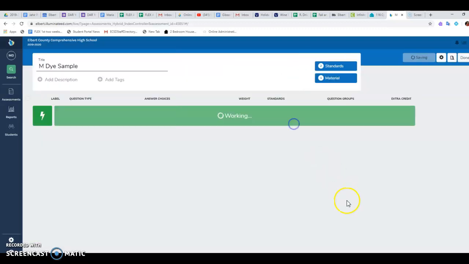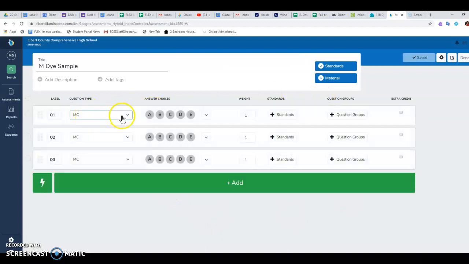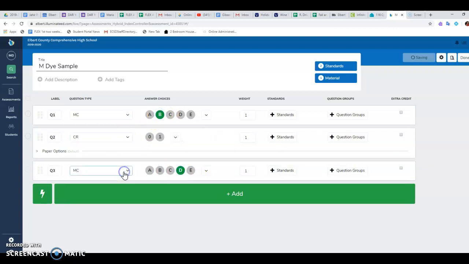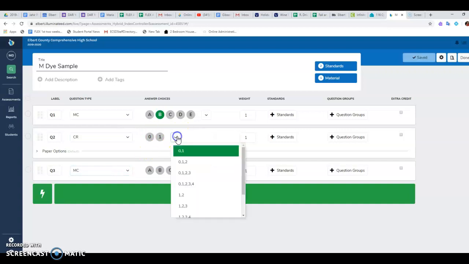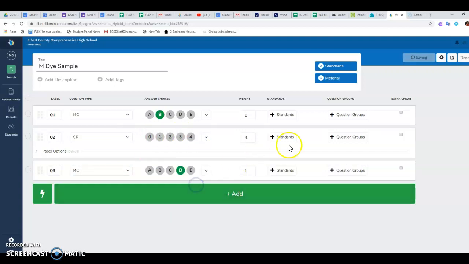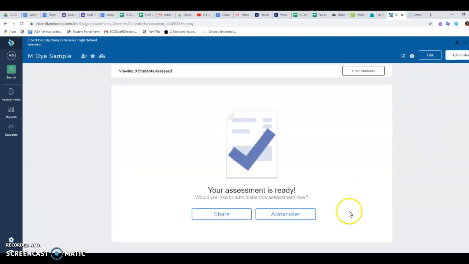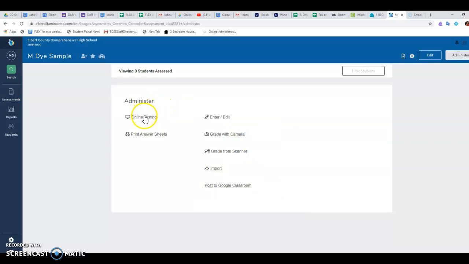I'm going to put in a 3. Number 1 and number 3 are multiple choice. It doesn't matter what the answers are. Number 2 was open-ended, so I'm going to pick constructed response. I think I said on my sample that it was worth 4 points, so I'm going to change it to 4 points. And at this point, you would add your standards as well, but mine were made-up questions, so there are no standards. It is saved. It saves automatically, and I'm going to click Done. At that point, I'm going to click Administer and Online Testing.